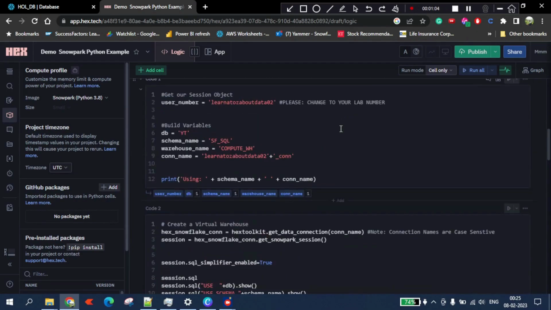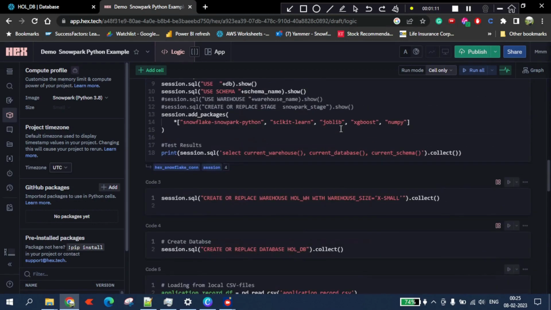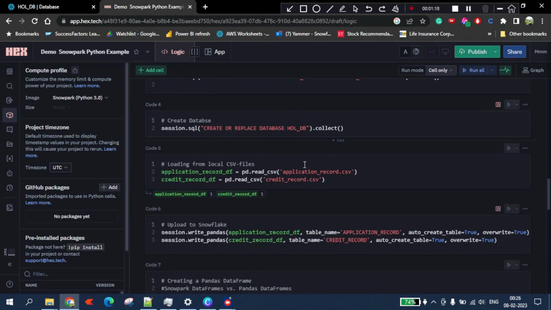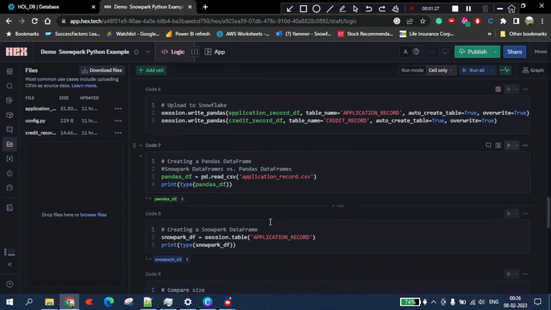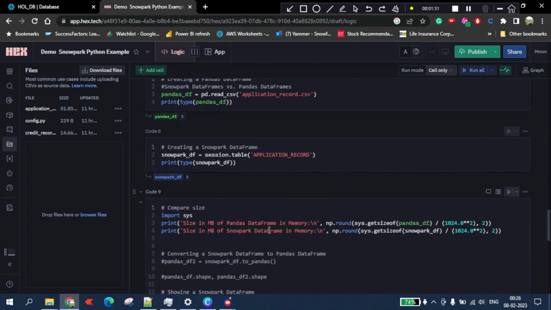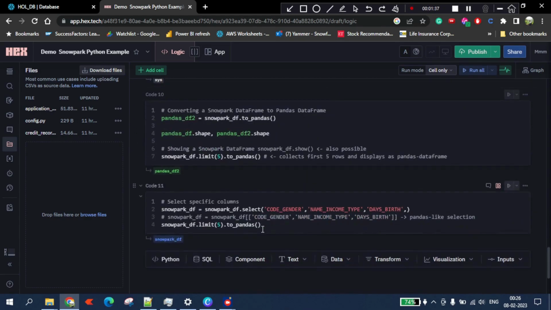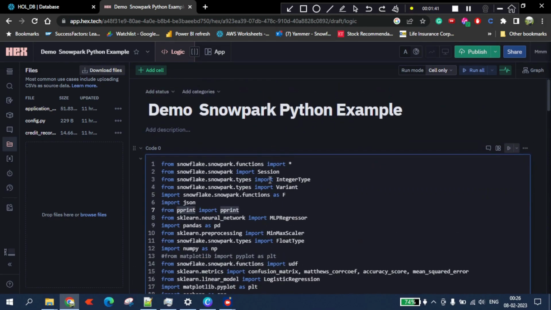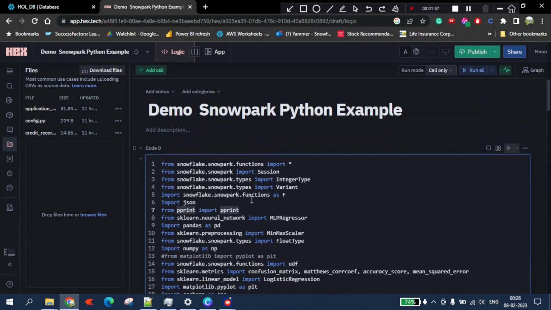So what we are going to do here is connect to Snowpark, create a database and warehouse, and load a CSV file to the table, and we'll see how exactly the activity happens at Snowflake also. And this is a simple thing only. Anyway, I'll be sharing this file on GitHub, so we can see this.